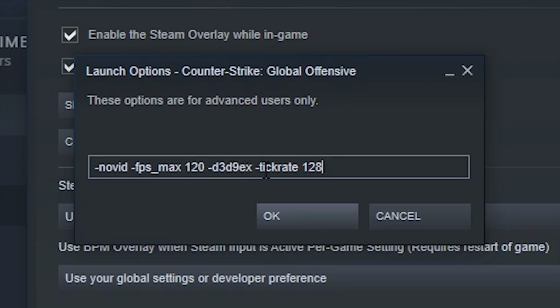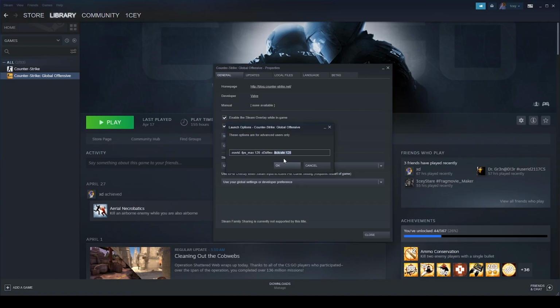This is D3D9EX. This command helps to switch between tasks when we are playing CSGO. And then this is tickrate 128. When you make an offline server, it will be a 128 tick server if you use this command, and otherwise by default it uses 64 tick. So this is the command which comes in handy when you are making an offline server and trying something out.